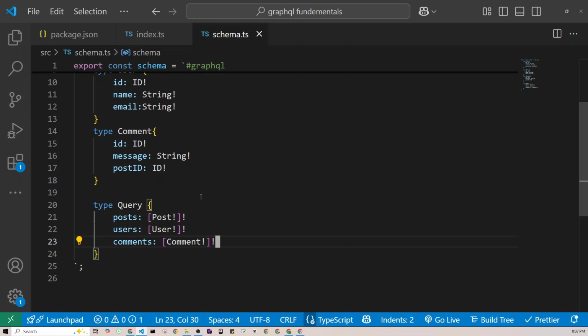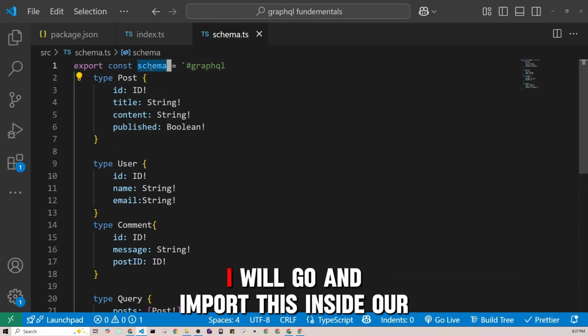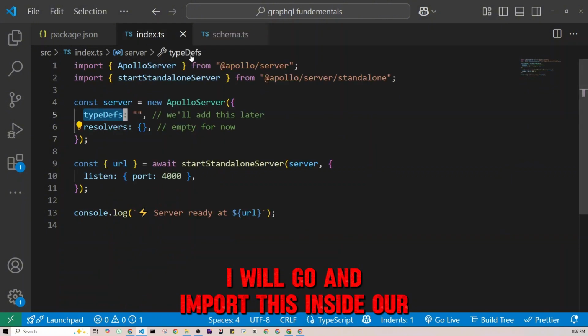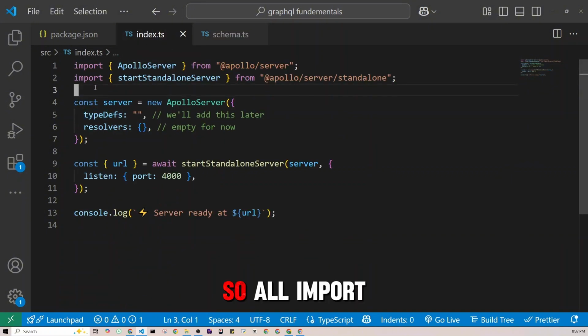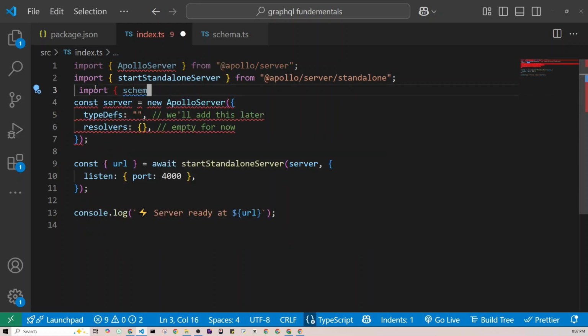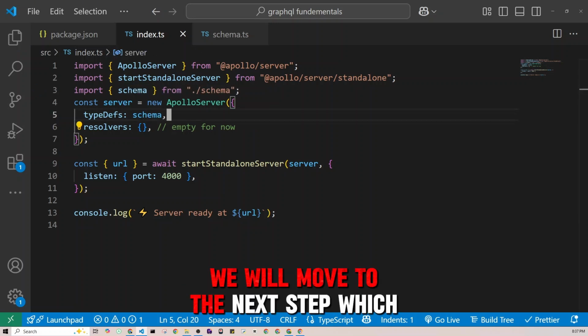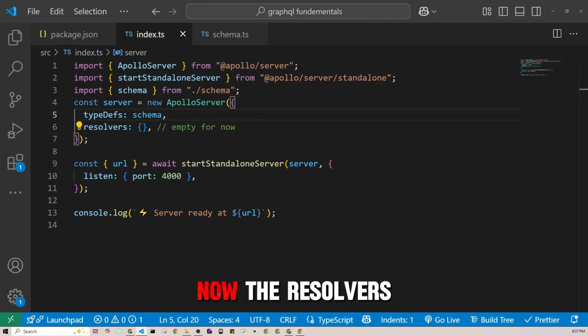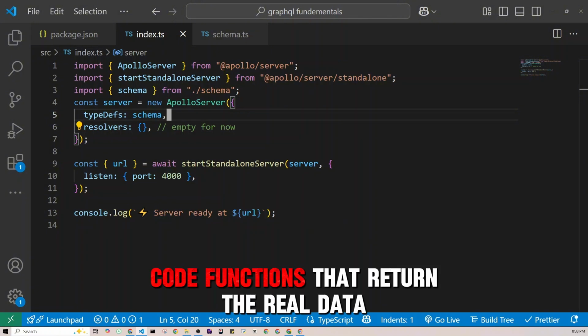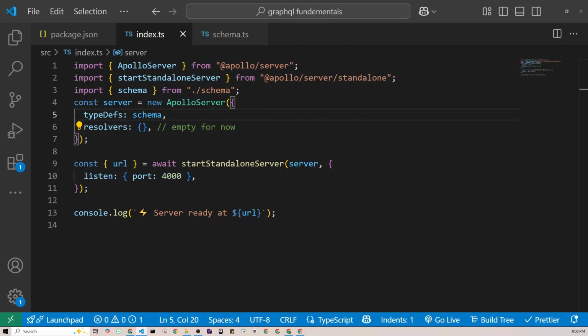Okay, now I'll save this, and what I will do is import this inside the server that we created earlier. So I'll import schema from the schema that I created, and now I can pass this schema right here. Now that our schema is ready, we will move to the next step, which is the resolvers. The resolvers are the code functions that return the real data when someone runs this query, and we will do that in a brand new file in the next episode.